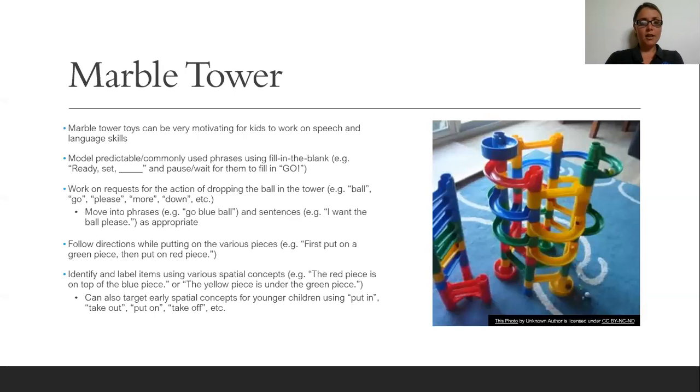Marble towers are very popular and very motivating for kids to work on speech and language skills. A lot of times with my younger kiddos who aren't really talking yet, I will use those predictable, commonly used phrases as a fill in the blank, like "ready, set," and then just pausing until they give me "go."